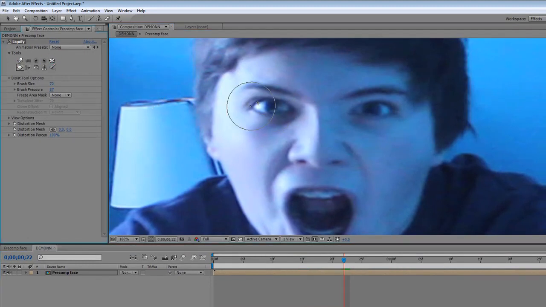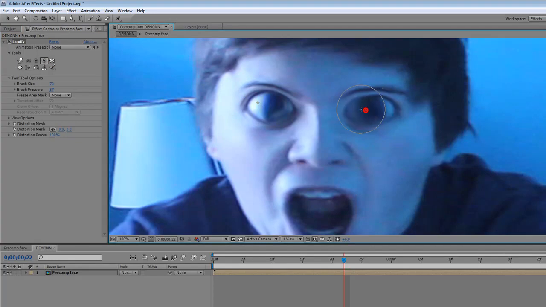So go to your bulge tool, and just bulge out his eye to make it kind of like a demon. So do it to this one too. You can twirl his face, his eyes, just to add that kind of weird effect. Oh, whoopsies, wrong way. Now you can go to the smudge tool. I'm just gonna change the brush size. I'm gonna give him some weird looking eyebrows to add to the demon effect.